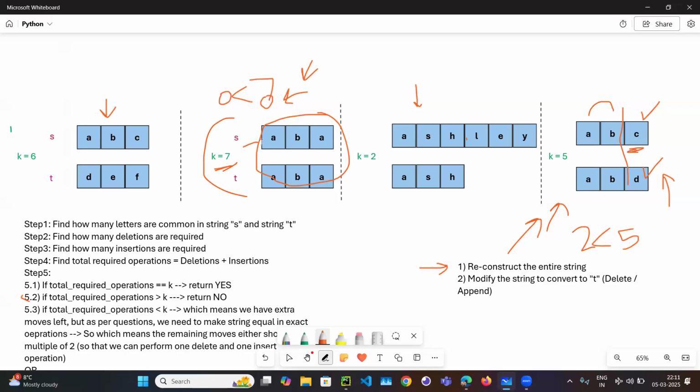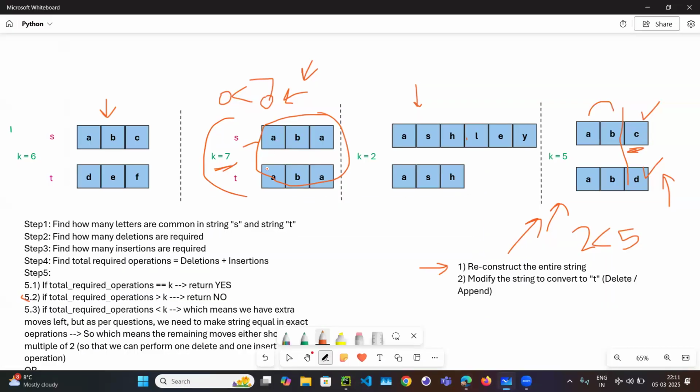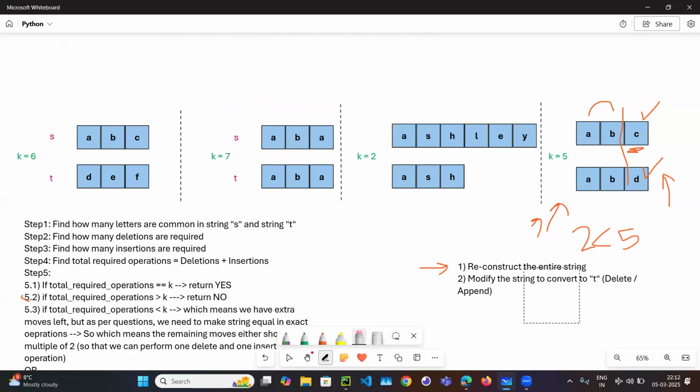But in the question it is mentioned you can perform the delete on the empty string. So what you can do, you delete A, delete B, delete A, three deletes, string is empty, you can perform one more delete. So that is on the empty string. So four deletes performed. Now three inserts you can perform. So total four plus three is equal to 7. So that's why it is a little catch here.